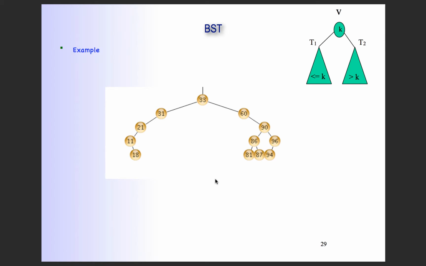So this one is the example. You can see that all the values over here are less than or equal to this root value, and all the values in the right subtree are greater than the root value.